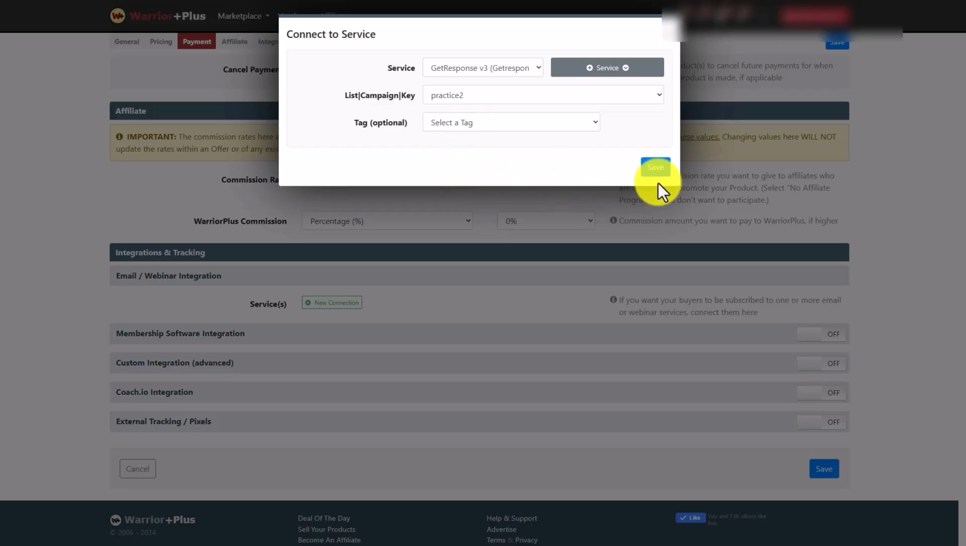And you can then connect GetResponse to this individual product so that every time an individual makes a purchase, they will be added to a specific list inside of your GetResponse account.